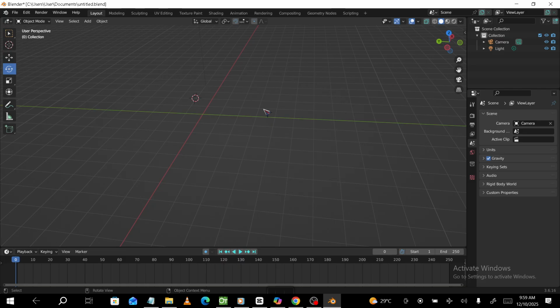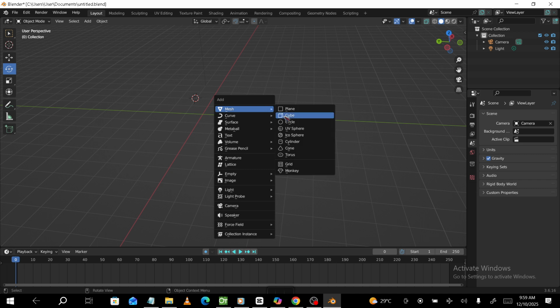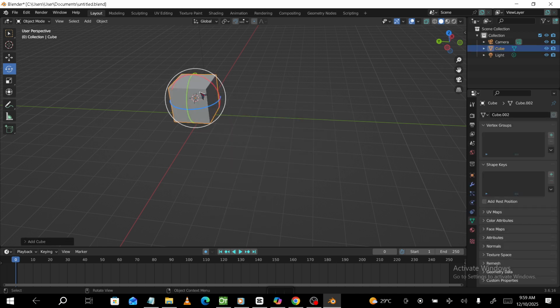With Blender open and your cursor in the 3D viewport, start by adding a basic object. Press Shift and A, move to Mesh, and choose Cube. This gives us a straightforward shape that's perfect for demonstrating how normals behave.